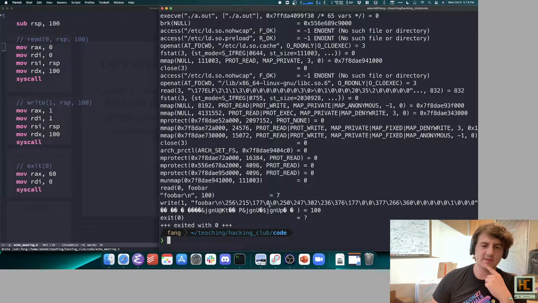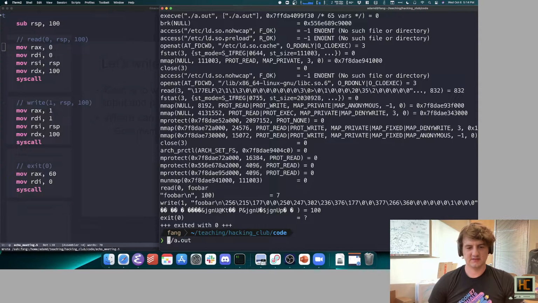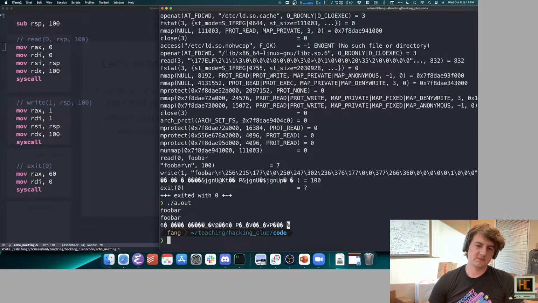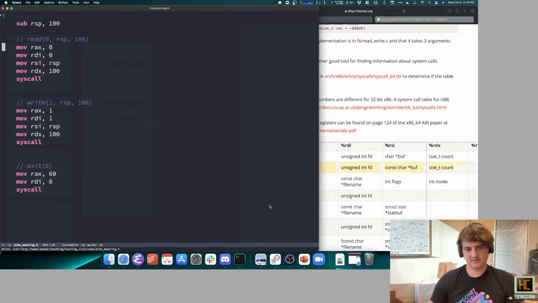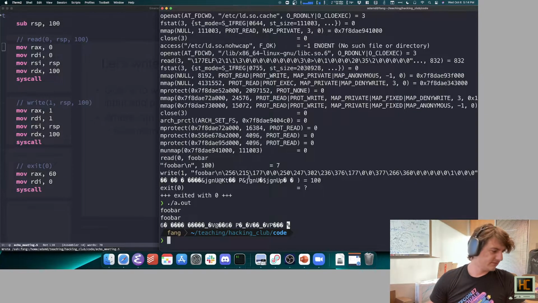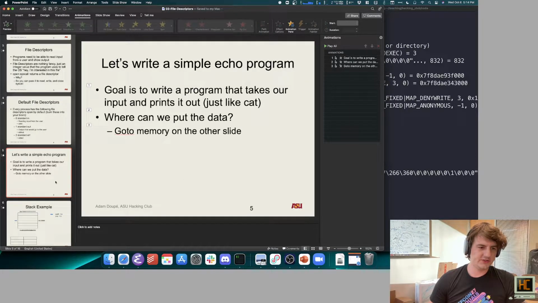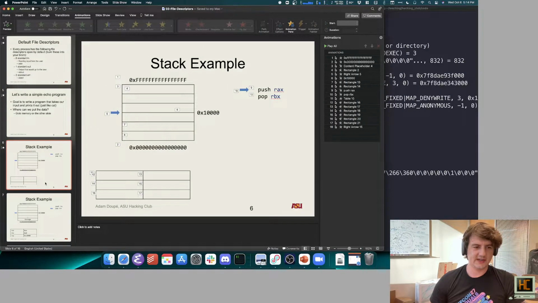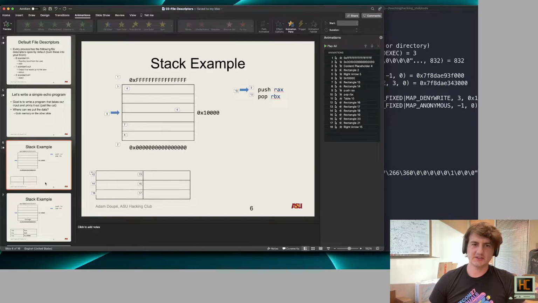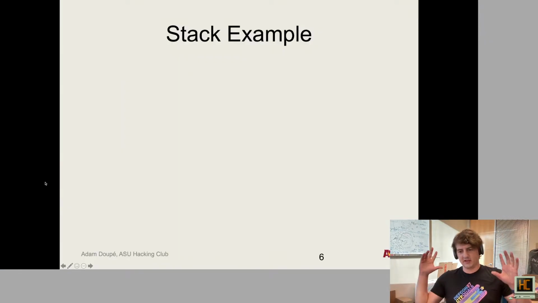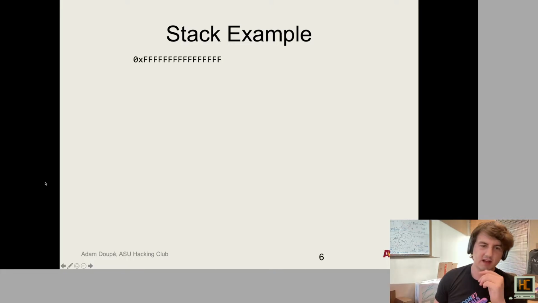So why am I getting all this additional junk? Where's that coming from? There's a bunch of data on the stack, and the string you input isn't necessarily null terminated, so it's just printing out all the other garbage on the stack. I realized last time we didn't do an actual stack example. So let's quickly run through an example of the stack.